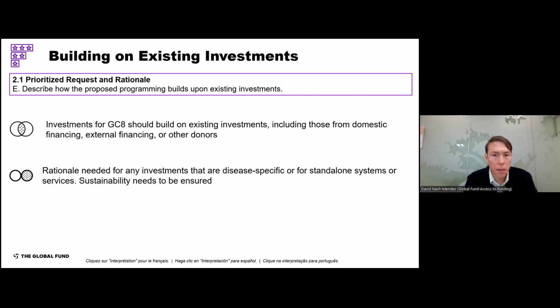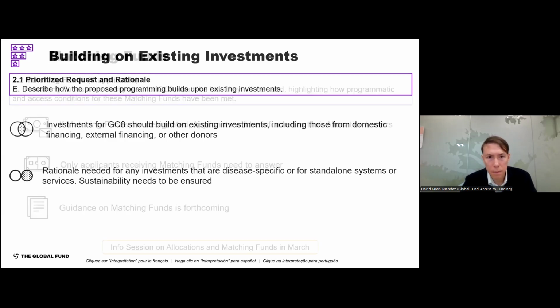This is a new question, but as we are really encouraging integration with GC8, it's essential that with these investments from the Global Fund, we're not building new silos, but we are leveraging the existing investments that have already been made. Let's go to the next slide.